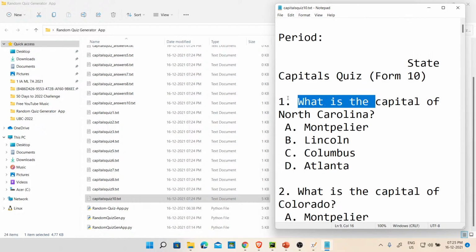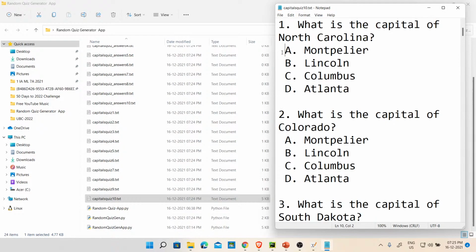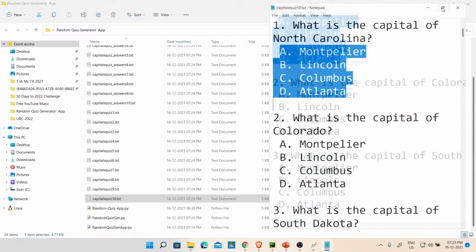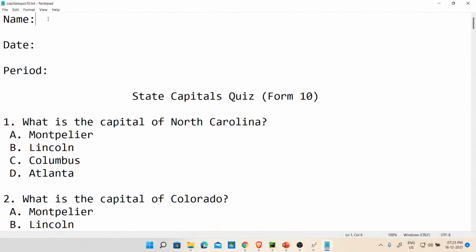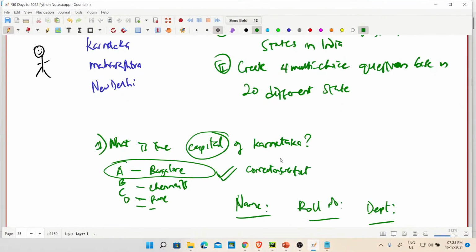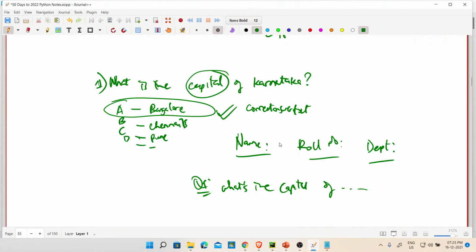The first one, question number 1, asks what is the capital of North Carolina? Then the options A, B, C, D appear. Let's maximize this and see the behavior. You can use a new line, or if you want it to look like this, you use tab, right? So backslash t backslash t, and let it appear like this. Fine. All right. So this is done.